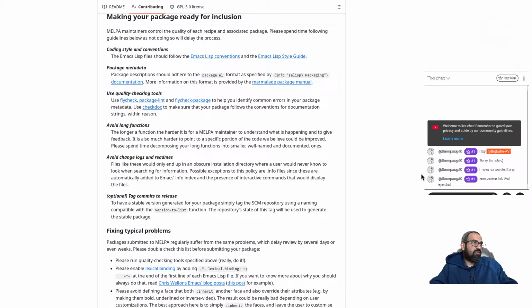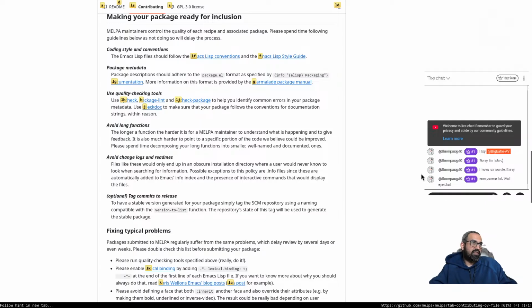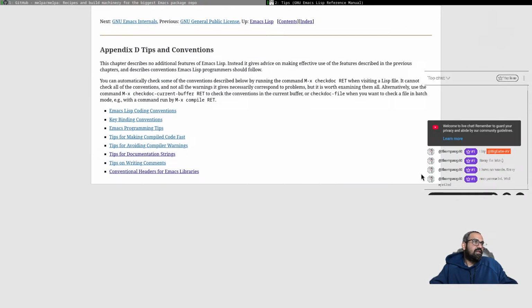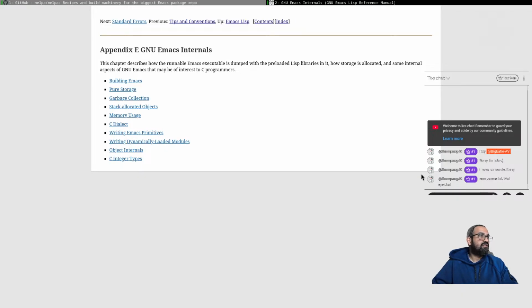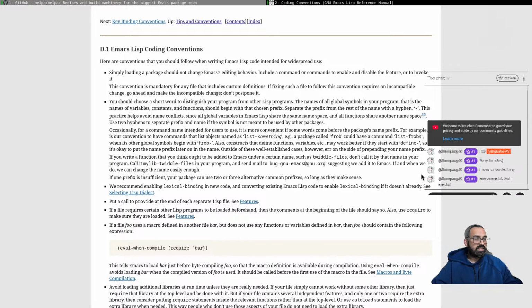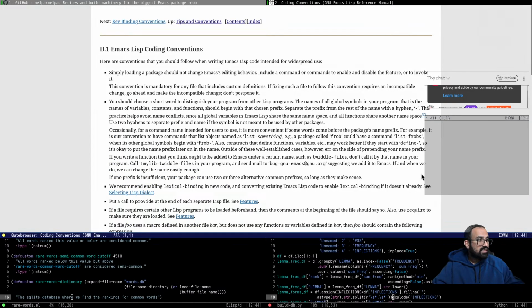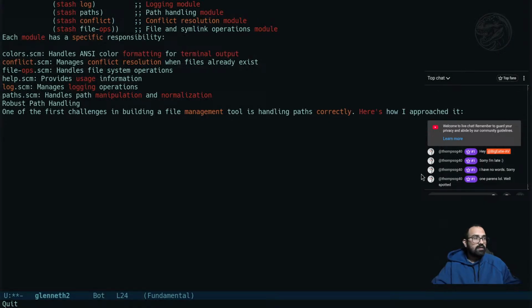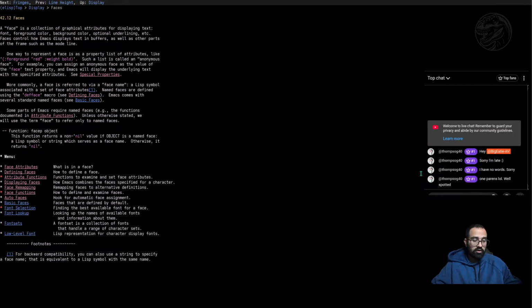I think this is probably what we want. So we want to follow the Emacs Lisp conventions and the Emacs Lisp style guide. So let's look at those. Oh boy. Yeah, and this is why I've always been turned off of submitting to MELPA, because it just seems like a lot to do. Let's go through this really quickly. Emacs Lisp coding conventions. You know what? Let's actually look at this in Emacs. Wrong Emacs.